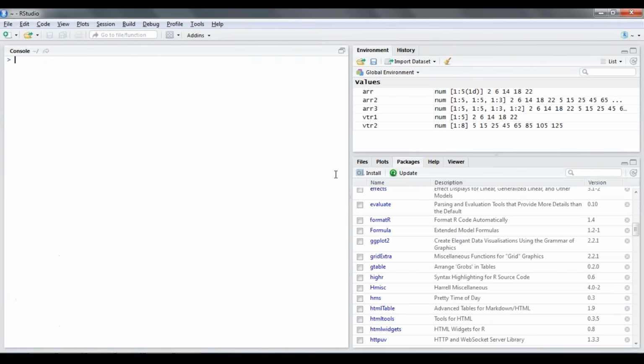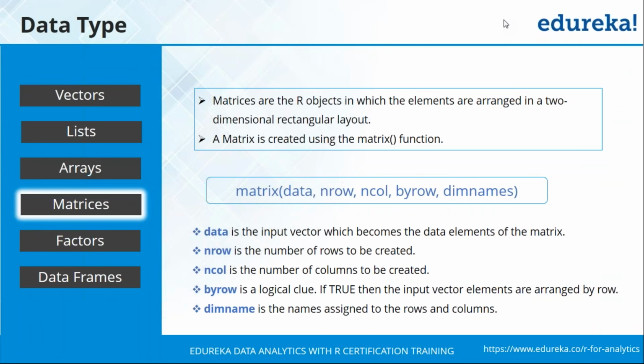Okay, let me clear all this and clear the variables as well. Now the syntax for creating a matrix is quite straightforward. You specify the keyword matrix followed by the data that you need to pass. It could be multiple vectors together, and then you specify the number of rows and the number of columns. byrow is the logic by which your row elements have to be arranged, but for now don't worry about that, and then dimension names.